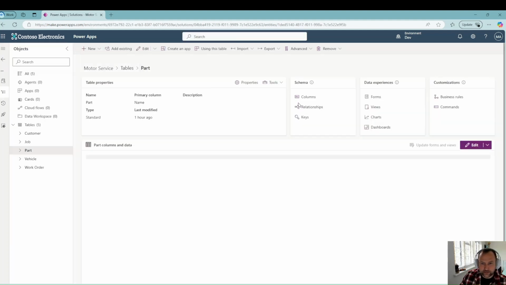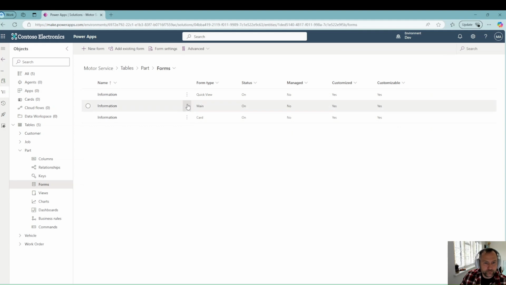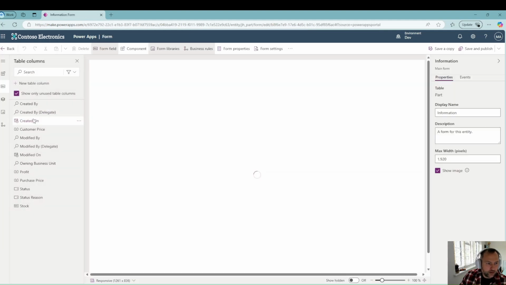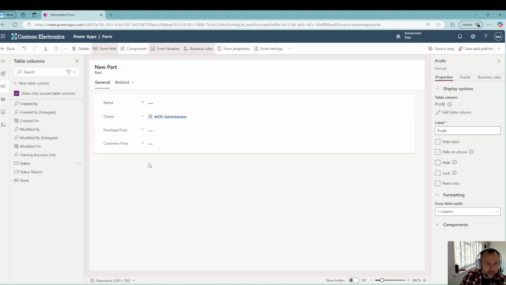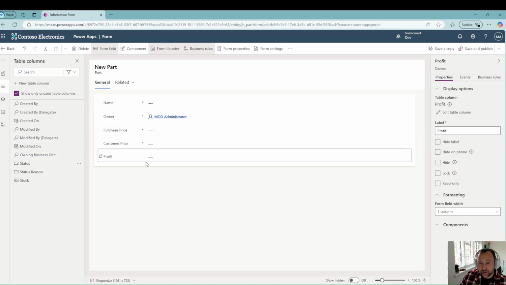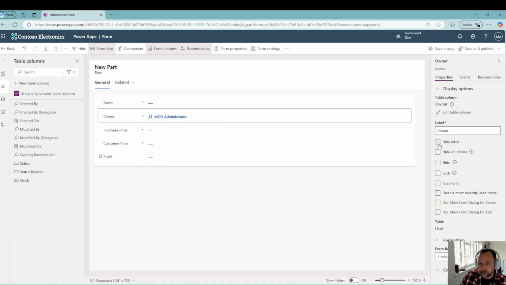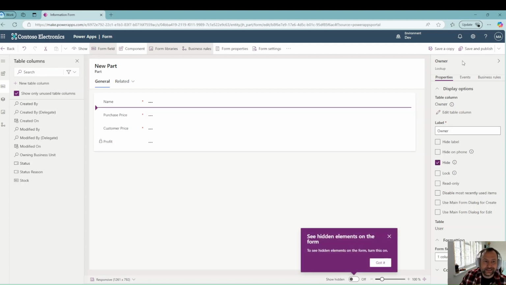Go back to part, do the form quickly. Okay, and we want purchase price, customer price, and profit. The profit will be automatically read only because it's a formula field, so it knows no user action is required. Owner column, we don't need that, so we shall hide it. And awesome. I think that's good enough for that one.